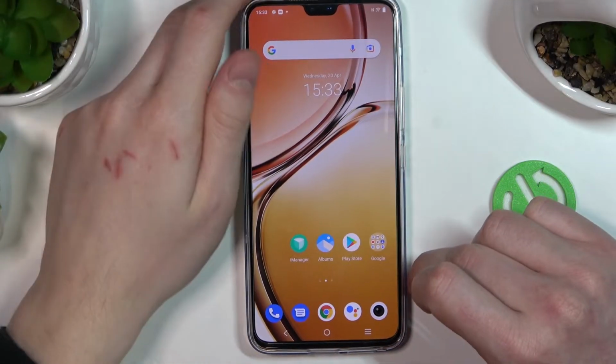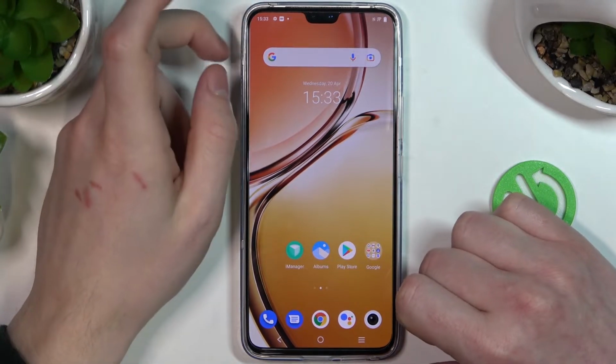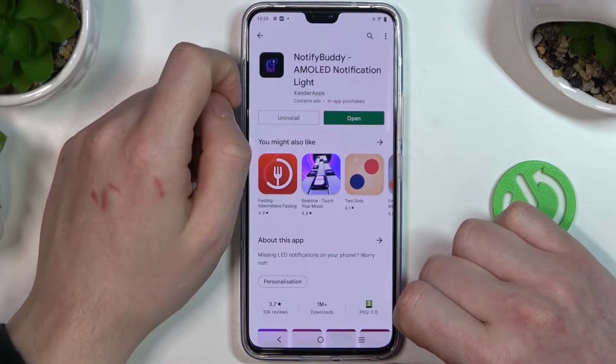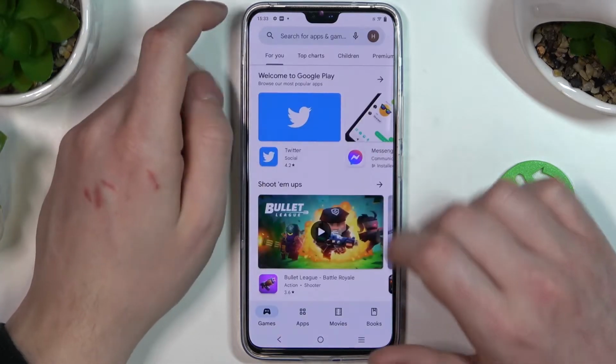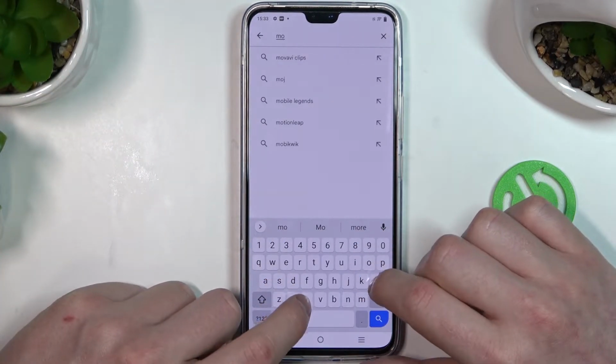Hello, in this video I'm gonna show you how to install Microsoft Edge browser on your VIVO V23. So in order to do that, we'll need to open our Google Play Store and we'll need to start searching for an app. Here let's write Microsoft Edge.